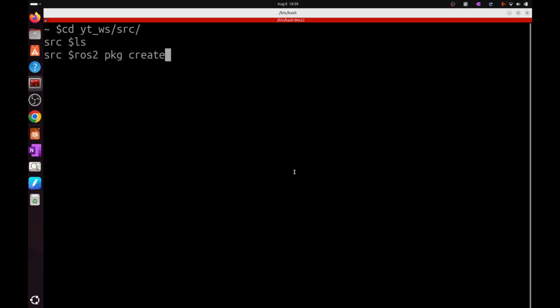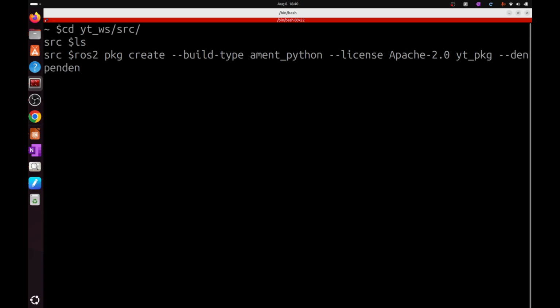So our complete command will be ros2 pkg create --build-type ament_python --license Apache-2.0, then our package name YT_PKG, and --dependencies rclpy. So let us understand this command before pressing enter.